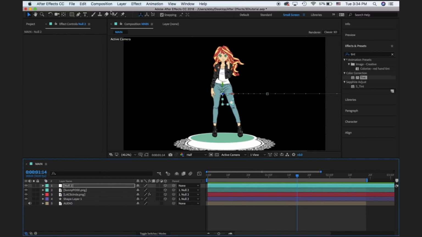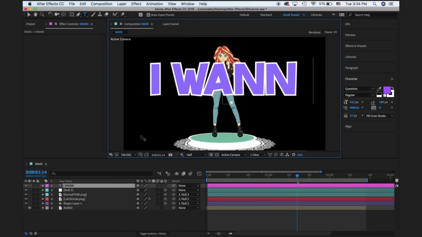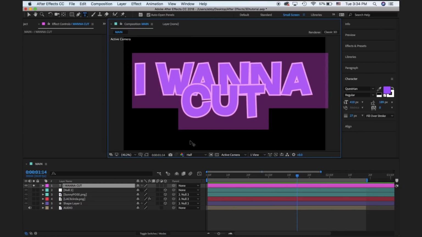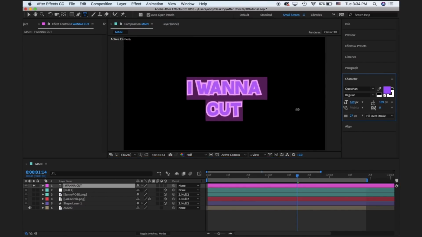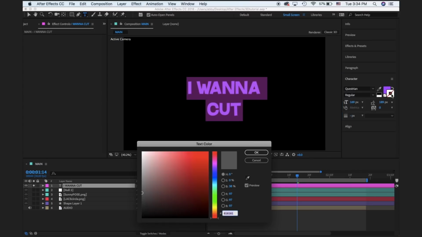Now we're going to add a new text. Since this is not a text tutorial, I'm just going to use it as a sample. It's not supposed to look good, it's just supposed to be a placeholder.